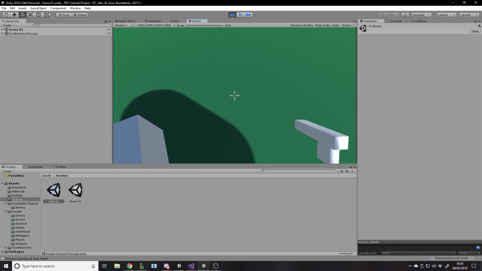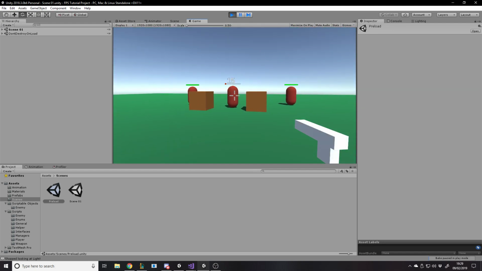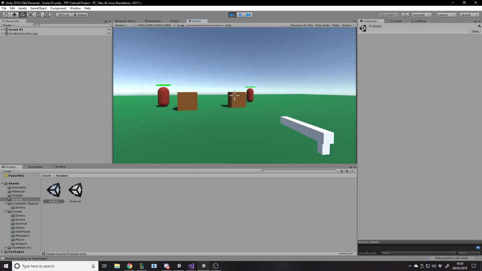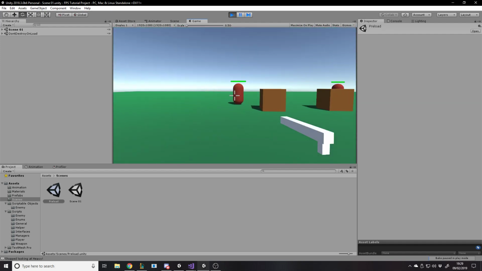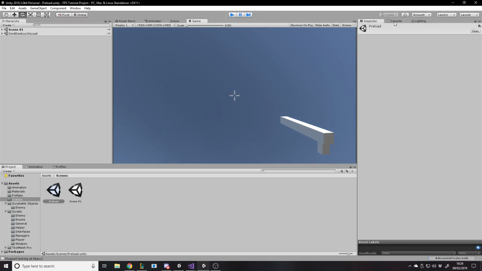No pun intended. So pick up the pistol, can't shoot, get the ammo, can shoot, I'm holding it down. Fire rate needs to be a bit faster in my opinion. Get the sniper, probably can't shoot, get the ammo, bang, bang, bang. Obviously you can only shoot as fast as the fire rate allows, so there we go. That all works, and it's a much better system.